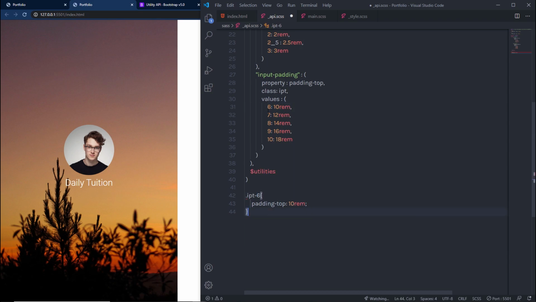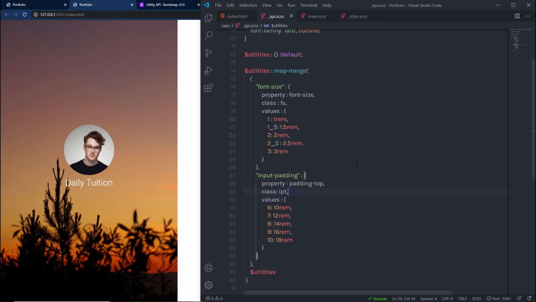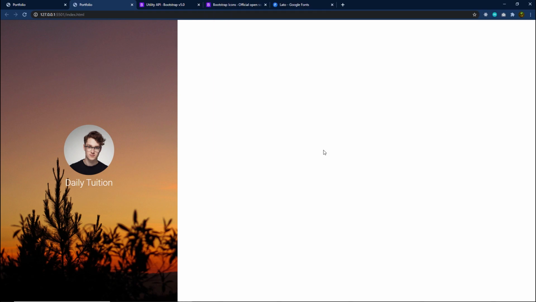And now just for that, it's going to create a new class with this key 7. So when you execute this file, you're going to have the class IPT7, and then you have padding top 12. So it's going to create different classes with these different keys. I'm going to just comment out this statement, save this file, and now let me go back to the index.html and let's move to the main section of this website.